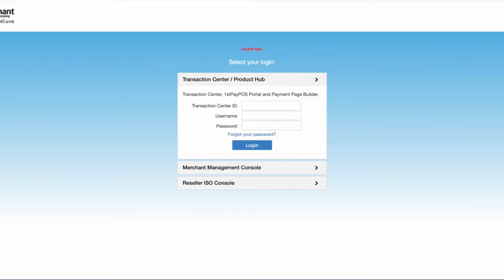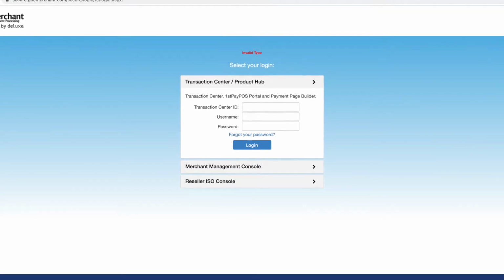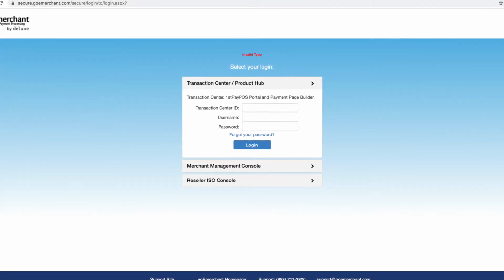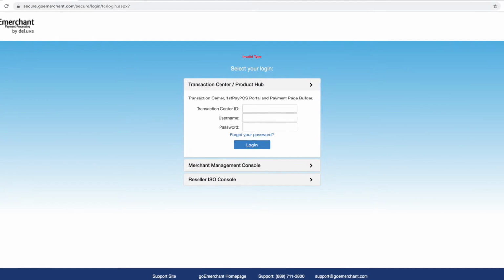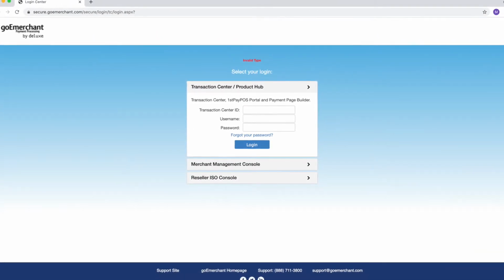Hello and welcome. Today we're going to learn how to quickly create a donation form using Payment Page Builder. To start off, you will first need to find your login credentials in your email. You should have received these when you signed up for your merchant account with FirstPay.